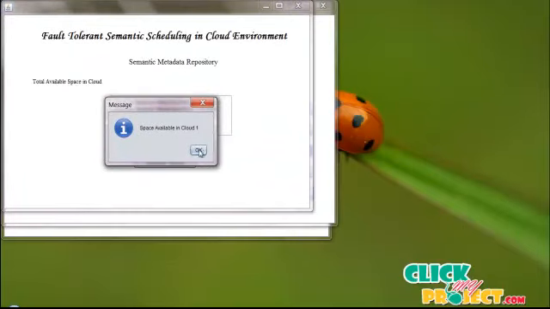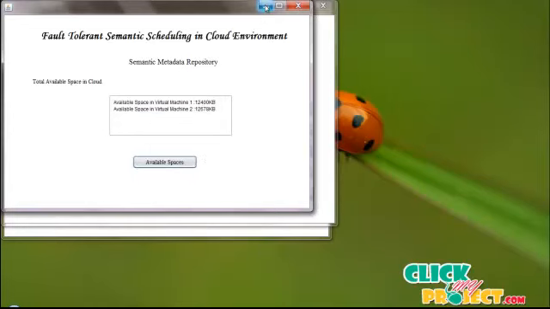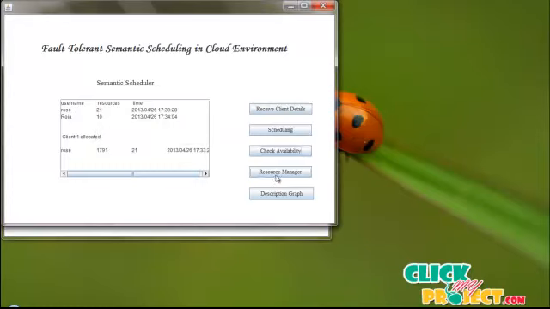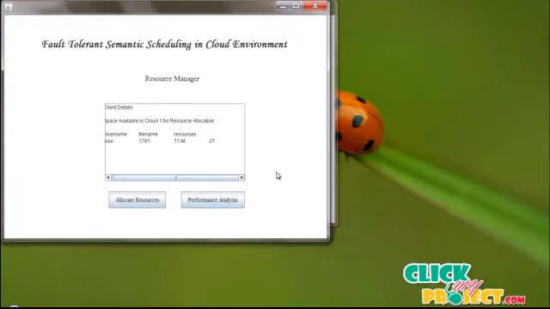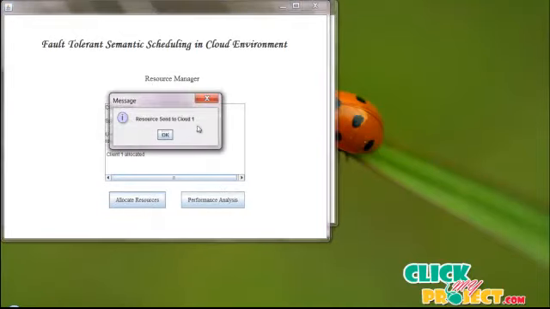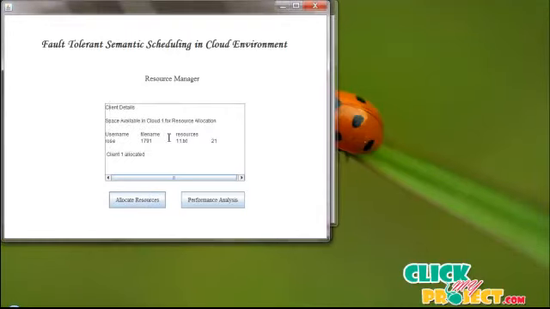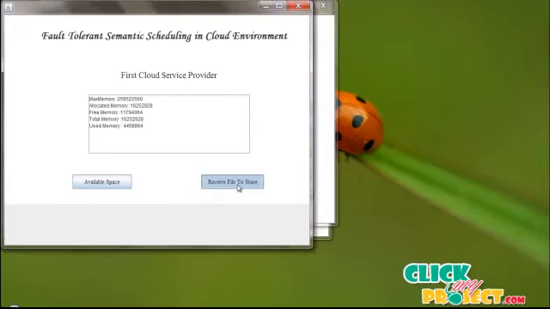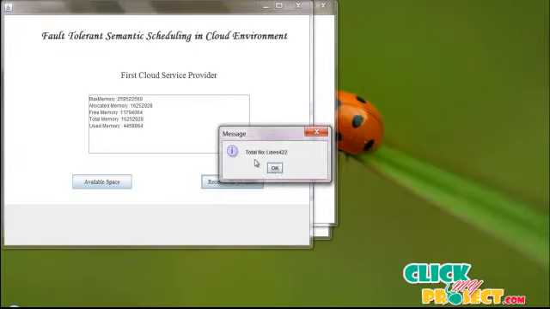The space available in cloud one will be sent back to the resource manager. It contains the client details and allocates resources; the resource is sent to cloud 1, waiting for acknowledgement. Once the acknowledgement is received, we analyze and send. These are the description graphs for our available resources.